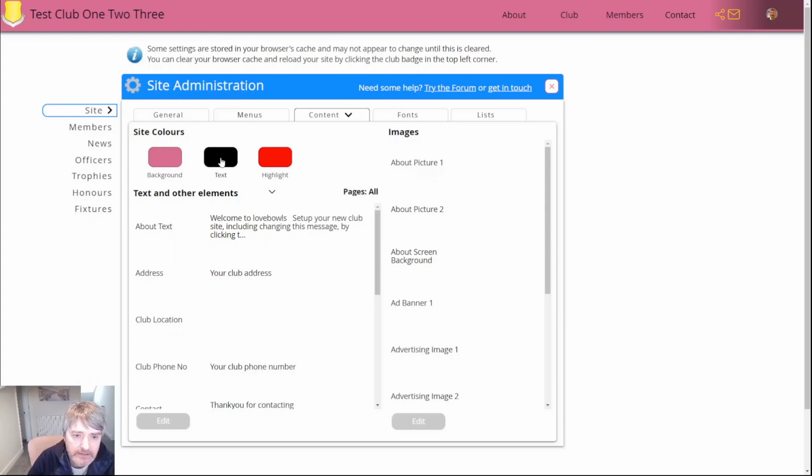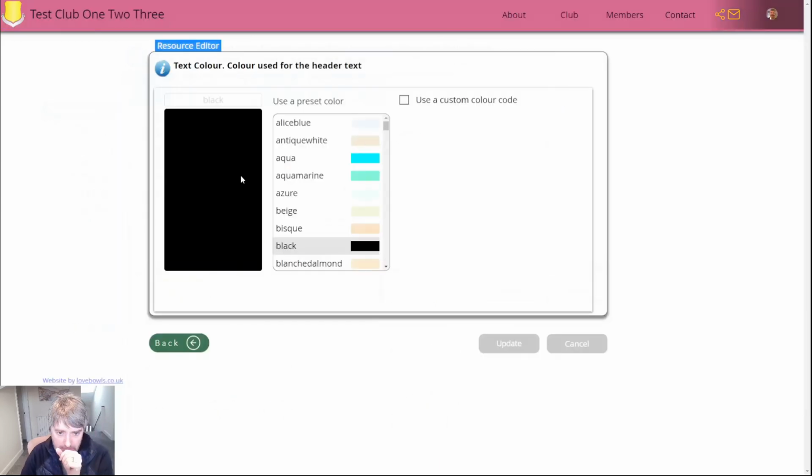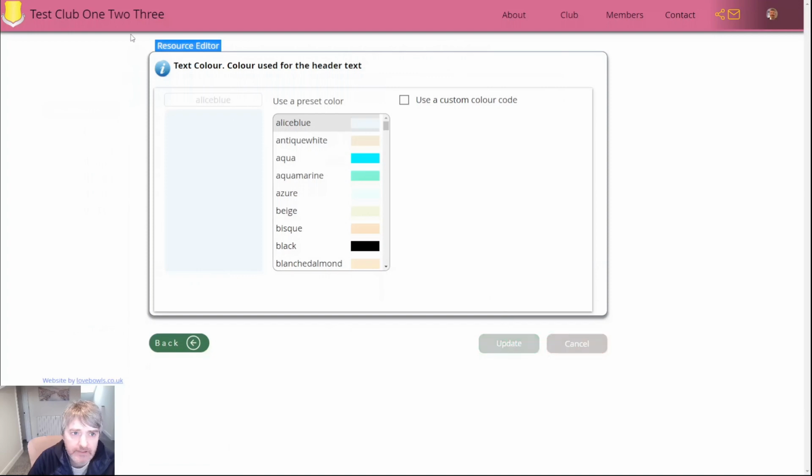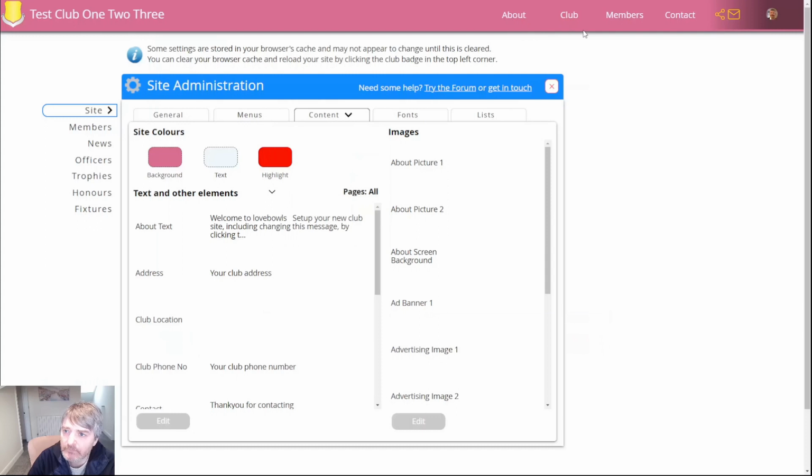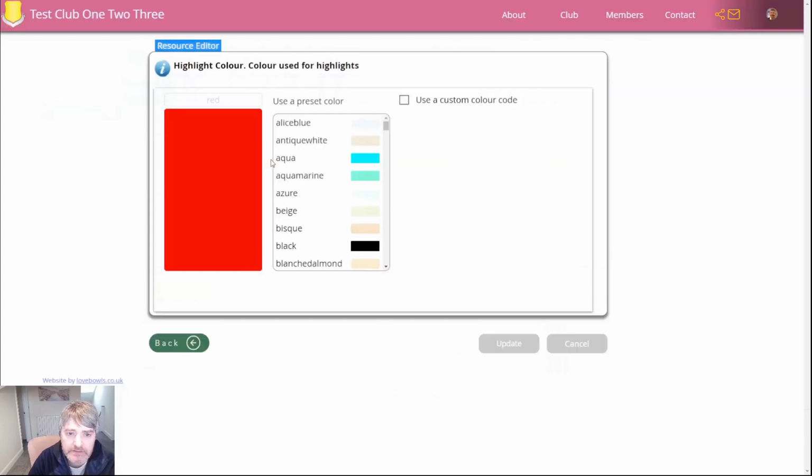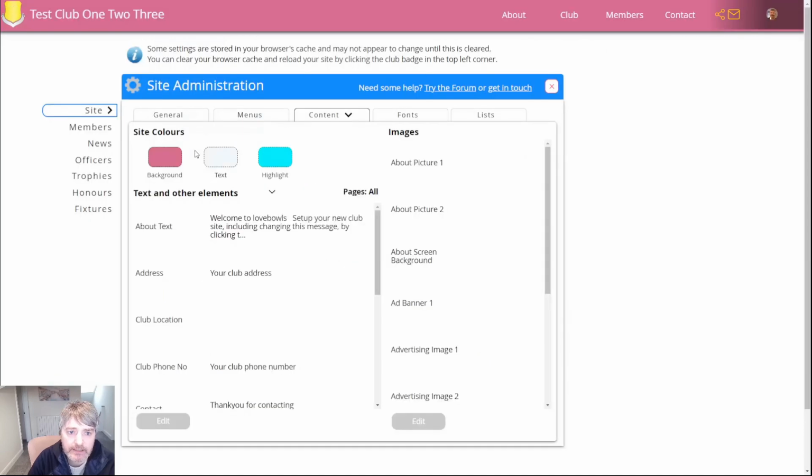Obviously the text colour, excuse me, that's going to change the main text along the top and the menus, as you can see, and the highlight is the occasional colours that are used when hovering over items and such. So you can choose any colours of those three colours there to get your site looking however you like it, and you can actually match those to your club colours, obviously.